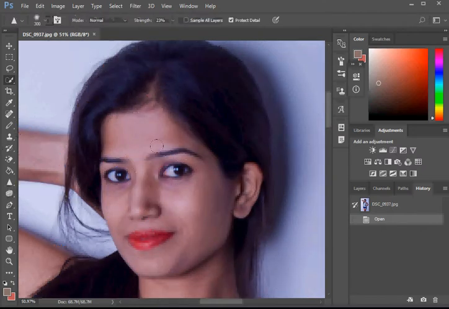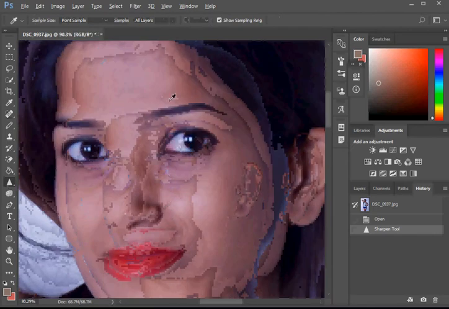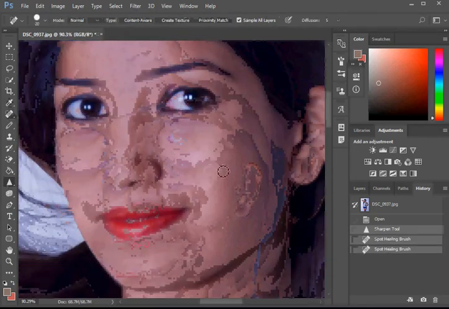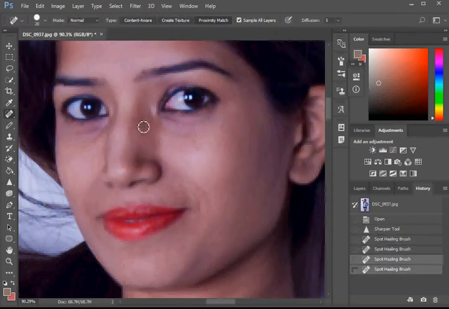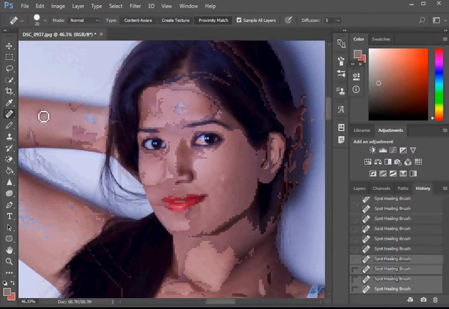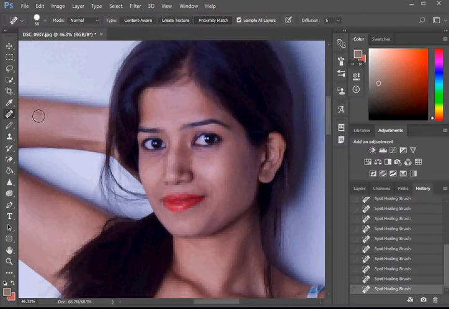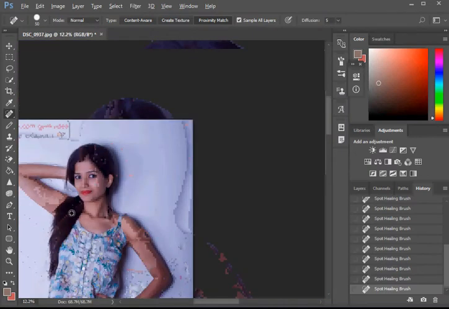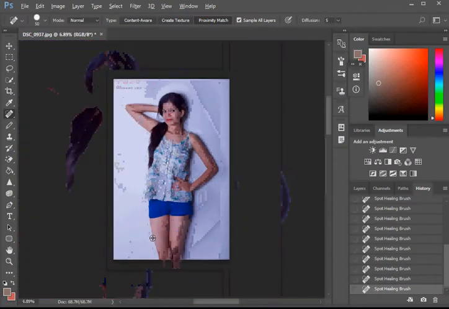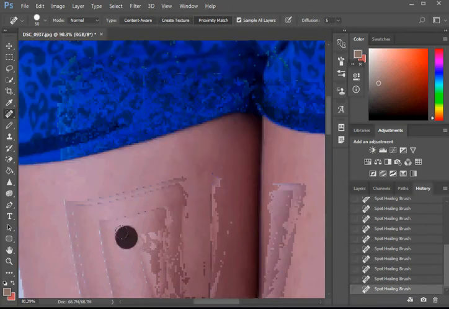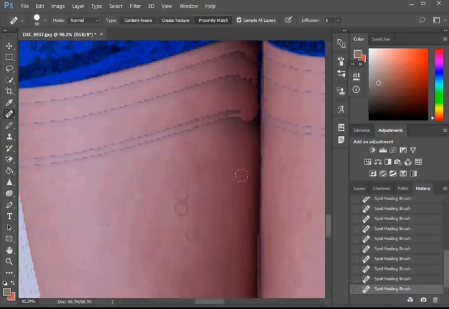Go to the sharpen tool. Okay, enough clarity. Then go to healing brush. Heal all the spots. Spot healing brush. Spots. Okay, spots are done. Here's something is there. So increase it and then spot clean it. Done. Right? So hands are clean now. Legs are clean as well.